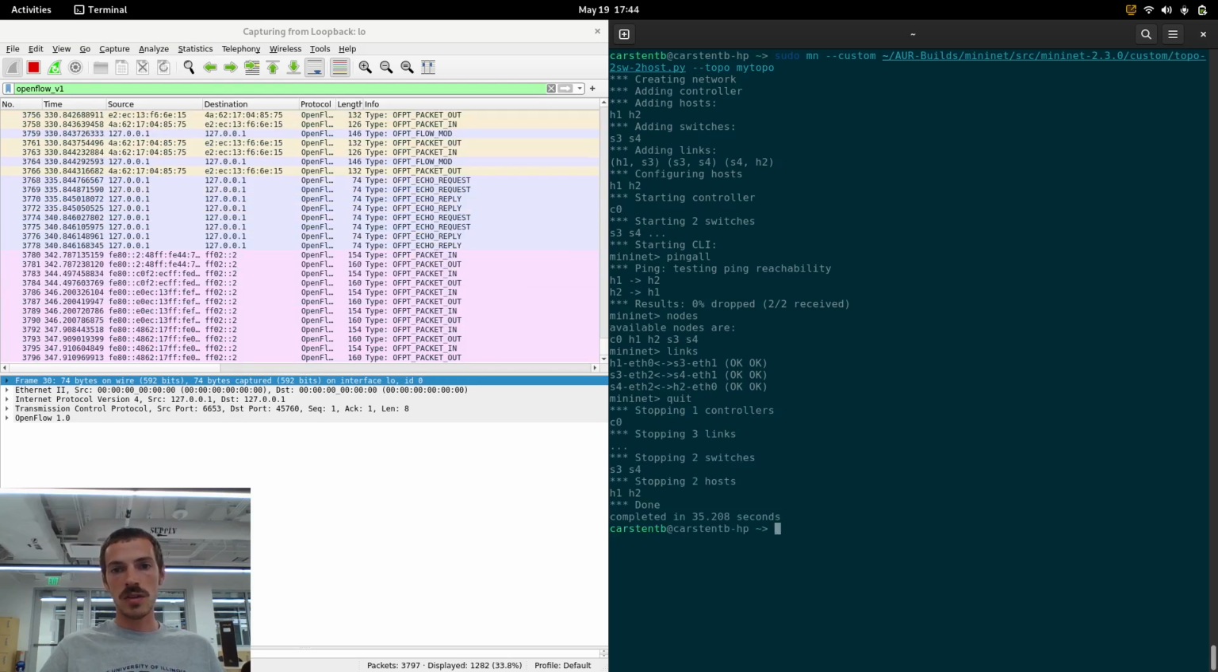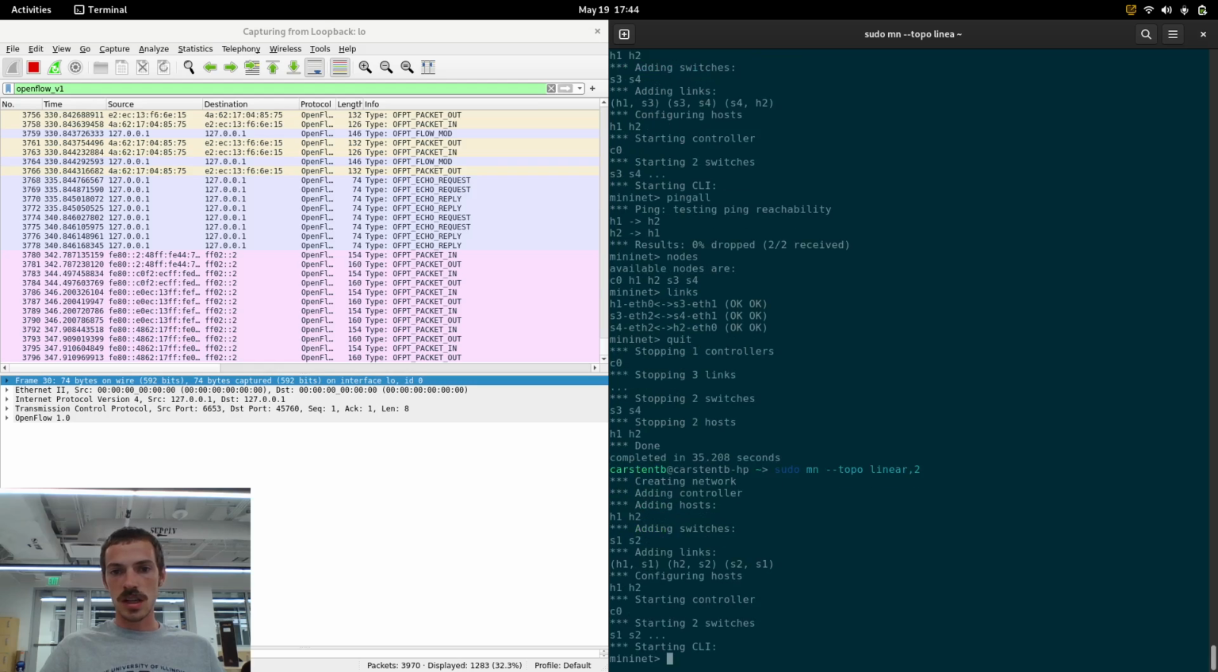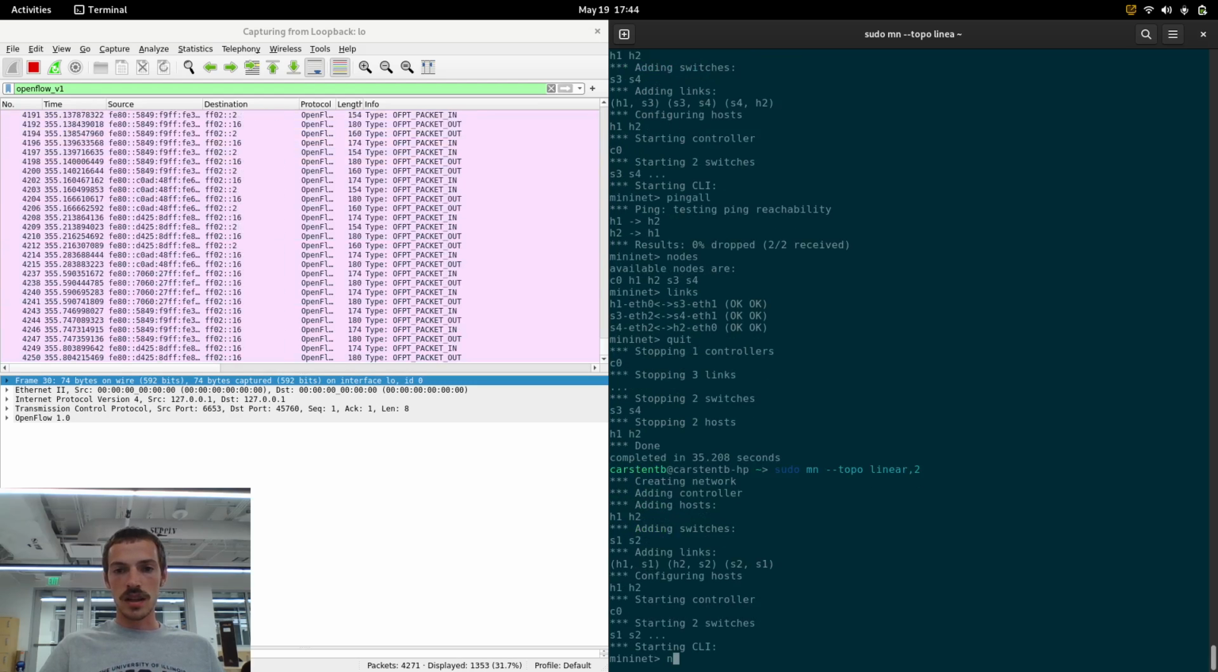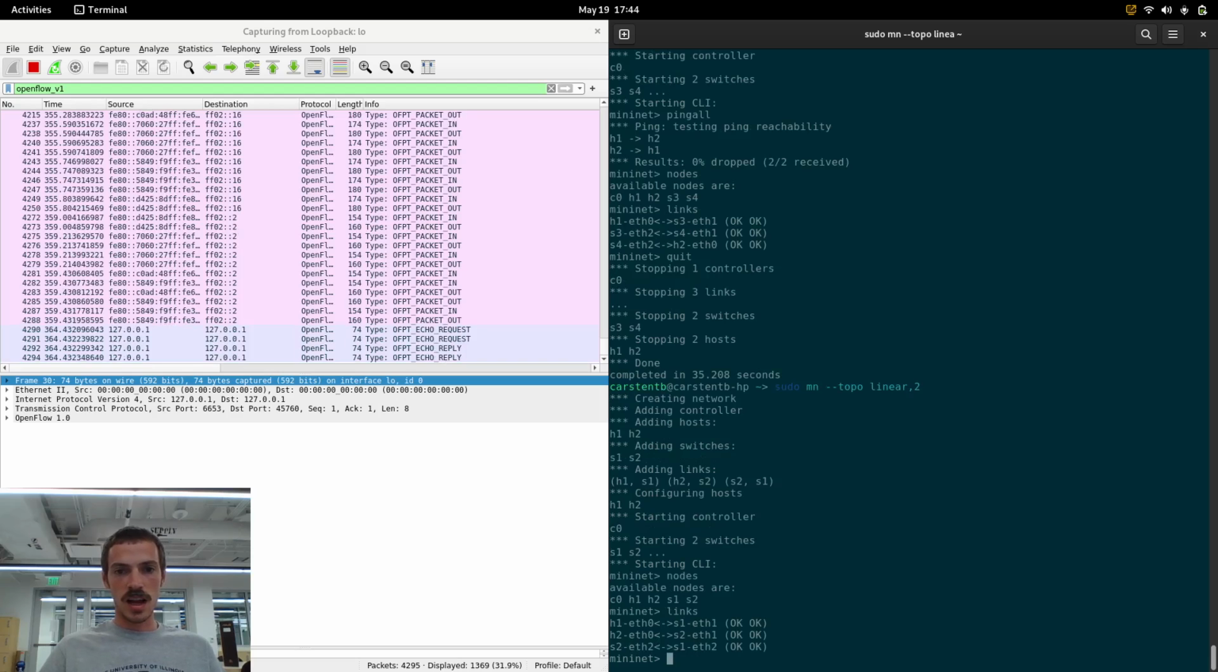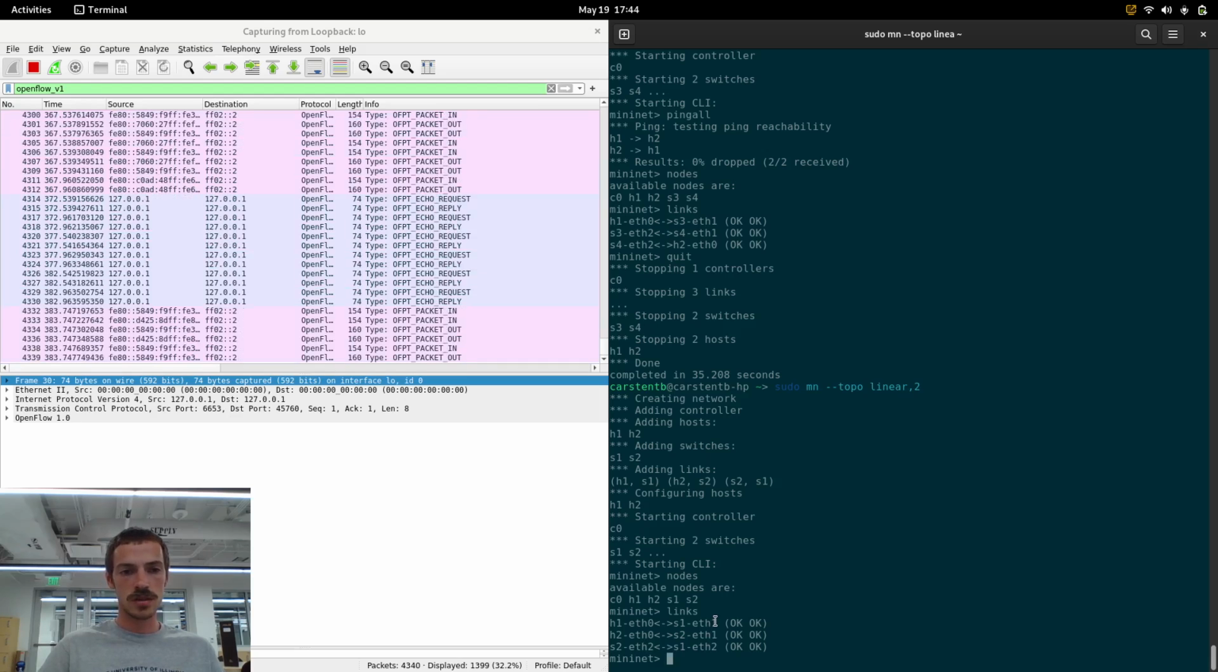So now I'm going to run the linear topology with only 2 hosts, and I'm going to look at the nodes. So the same set of nodes, right, with different names though. A controller, 2 hosts and 2 switches. And if I look at the links, I see that host 1 is connected to switch 1, switch 1 is connected to switch 2, and switch 2 is connected to host 2. So to me this proves that the custom topology was just a linear topology with 2 switches and 2 hosts.